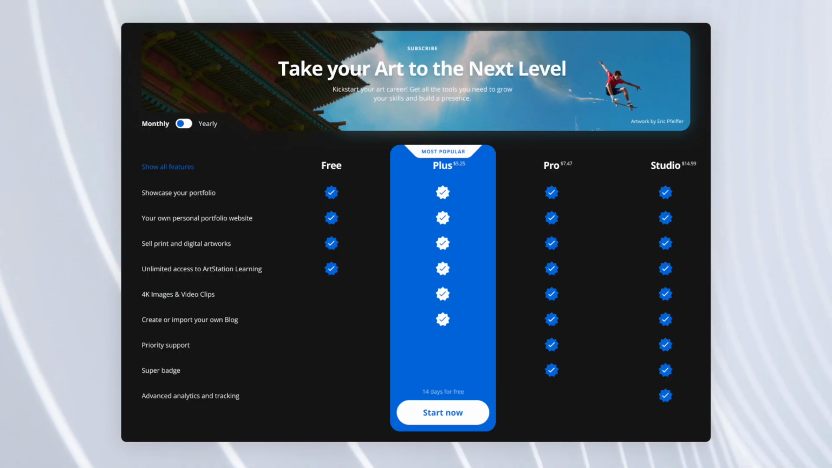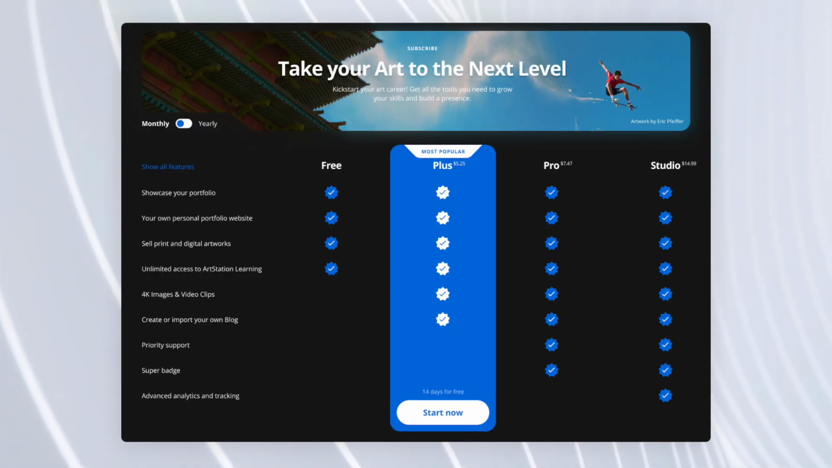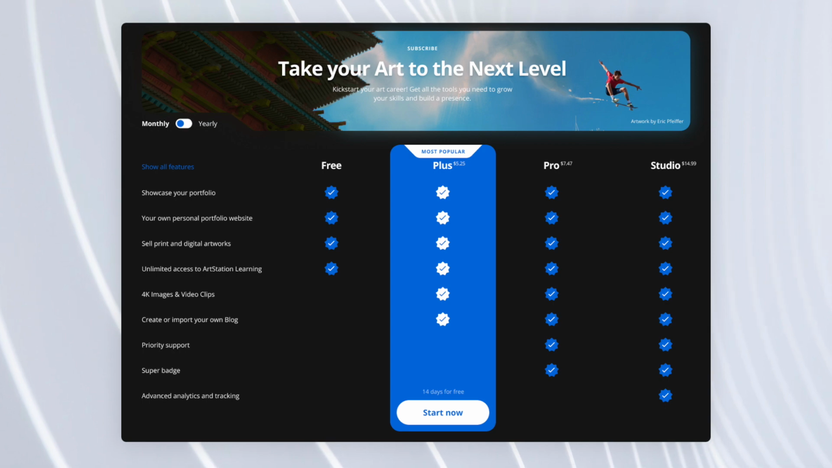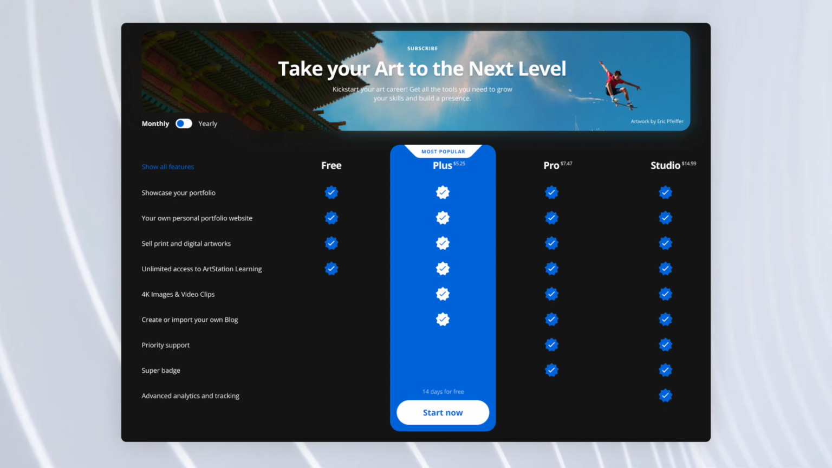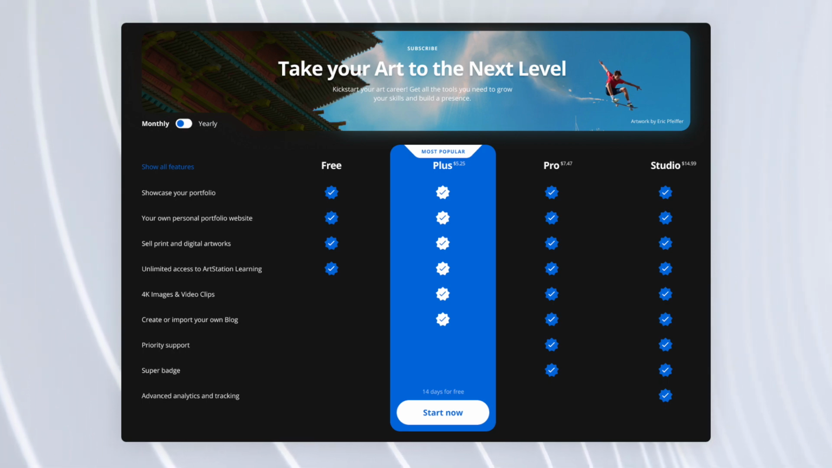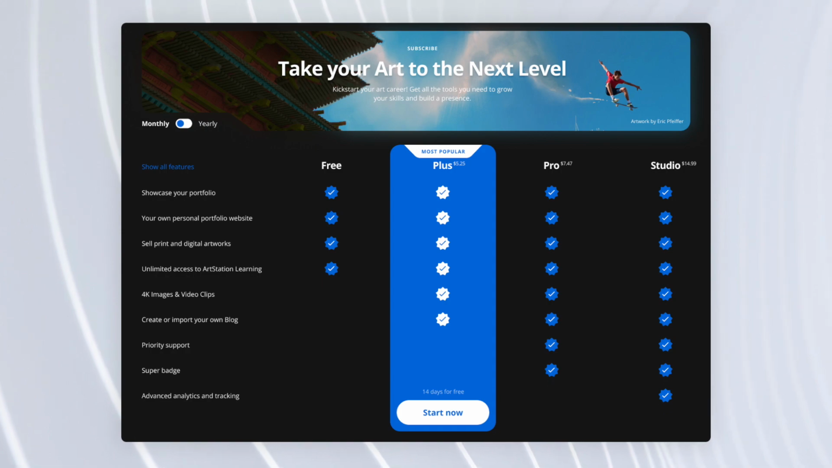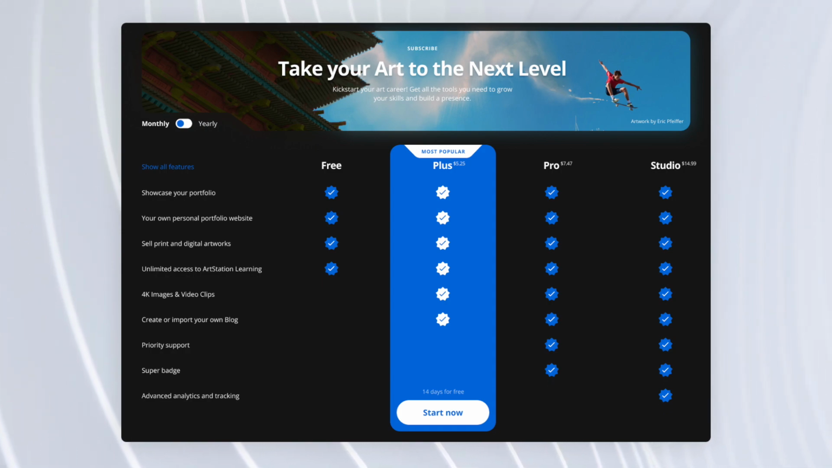As a result, we have a clean and simple layout. We placed all plans in one place to simplify the comparing process, and highlighted the most popular plan to get users' attention.